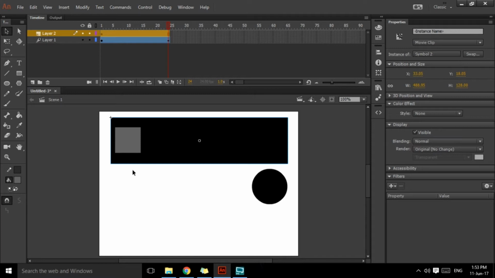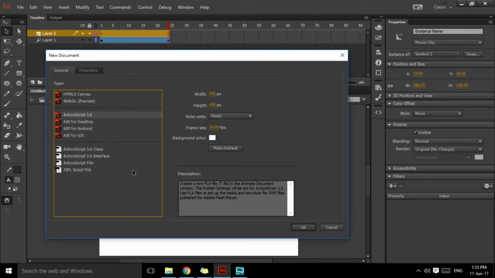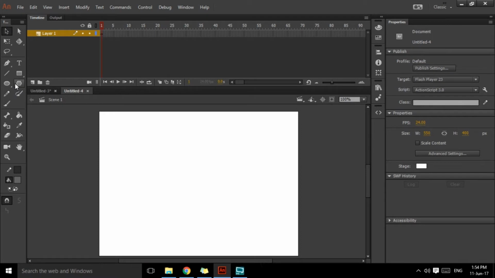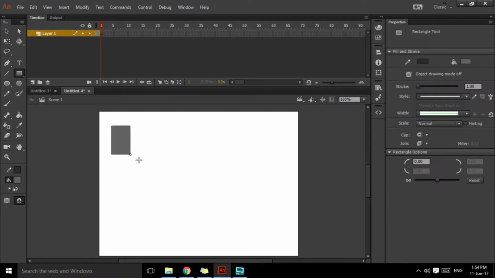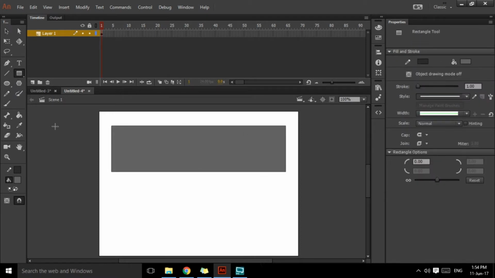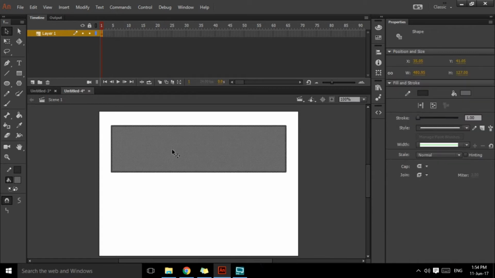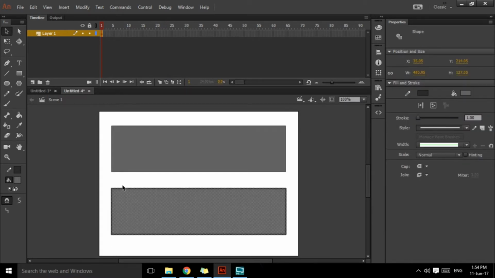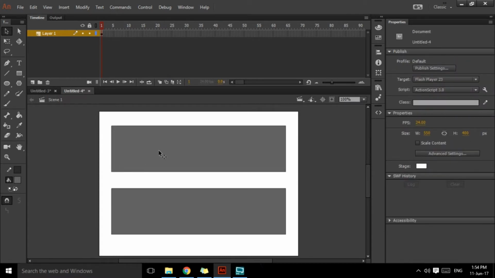Now there is a third type of symbol also, buttons, but buttons are very obvious to understand, so I'm not bringing that into the discussion here. I'll press Control N to open up a new file. Again, make sure it is an ActionScript 3.0 file. Say okay, and we are quickly going to create two different symbols. One obviously is going to be a movie clip and another one is going to be a graphic symbol.